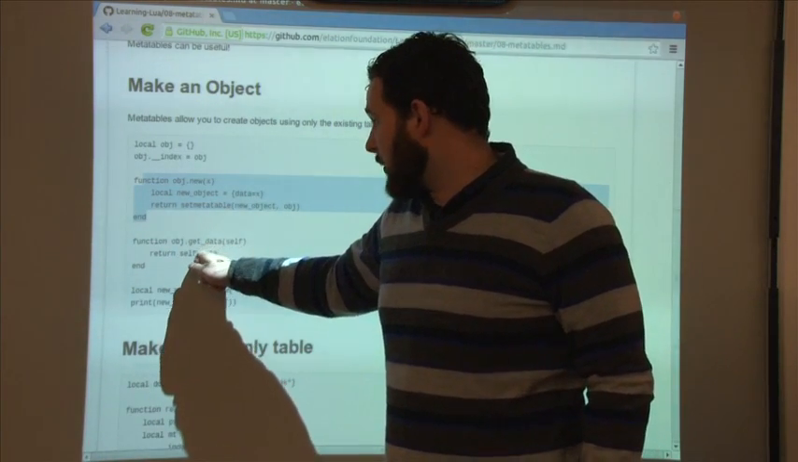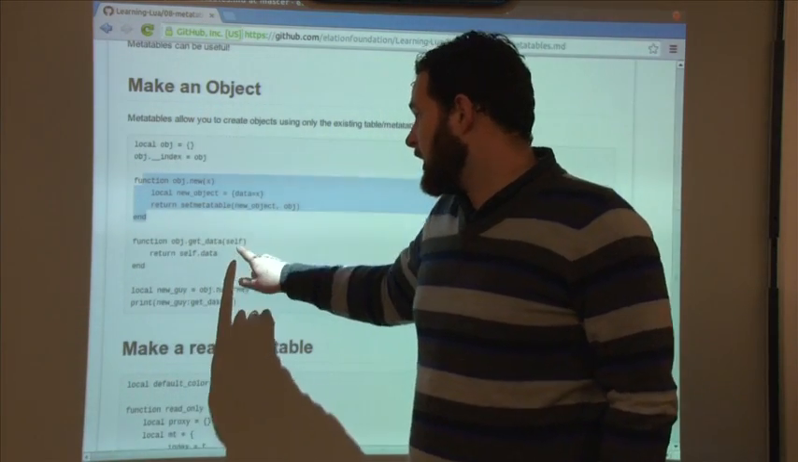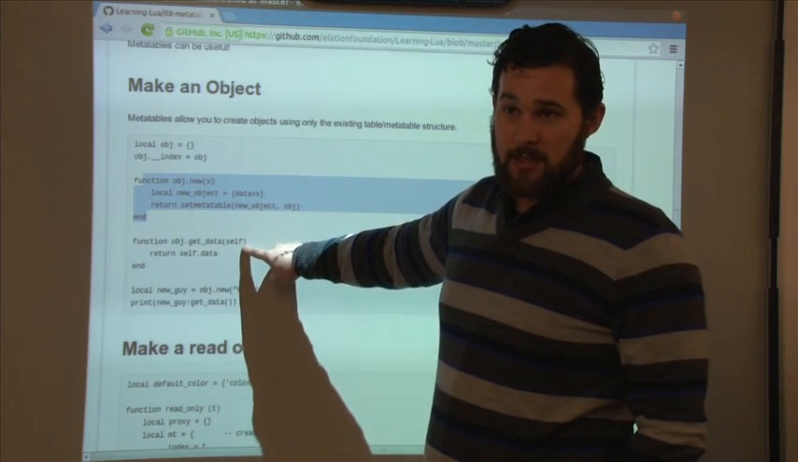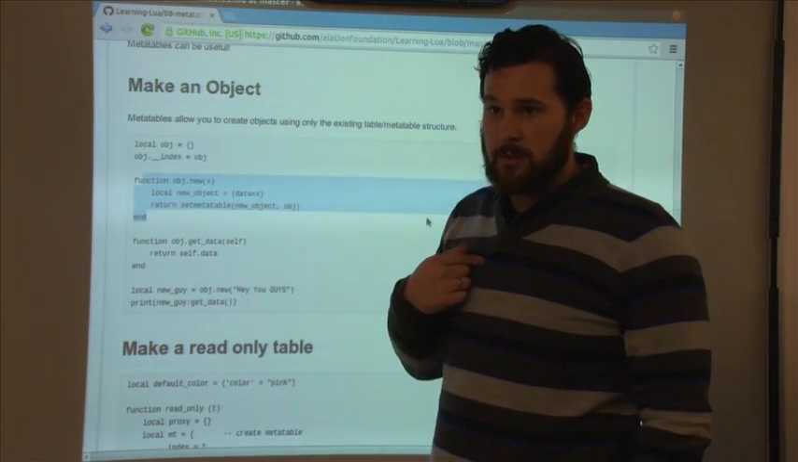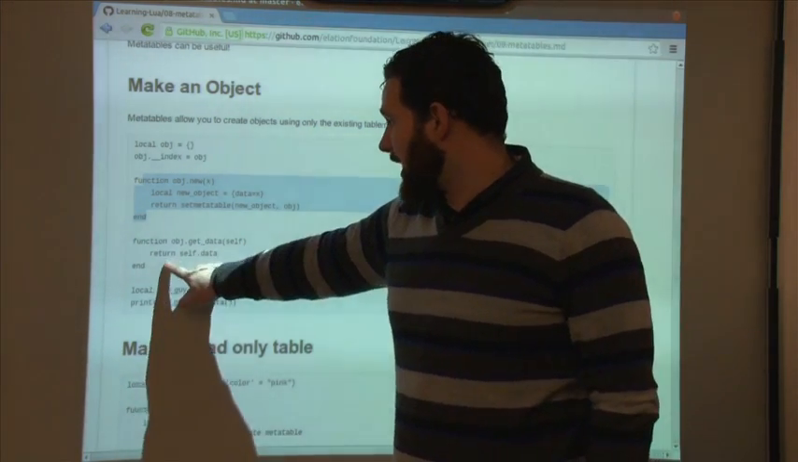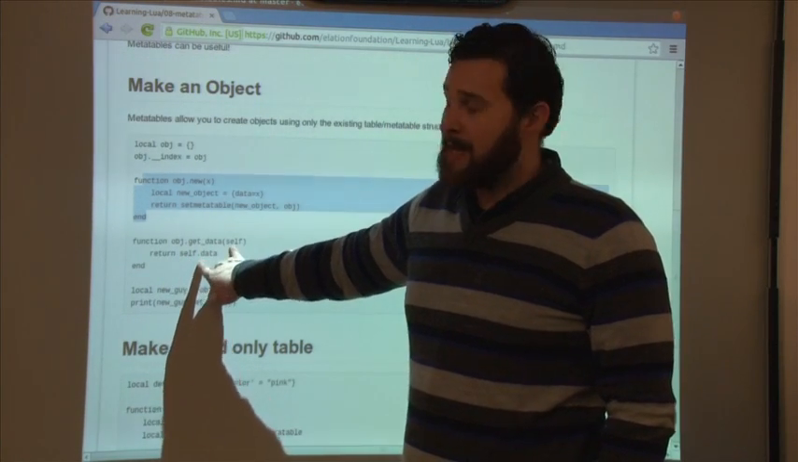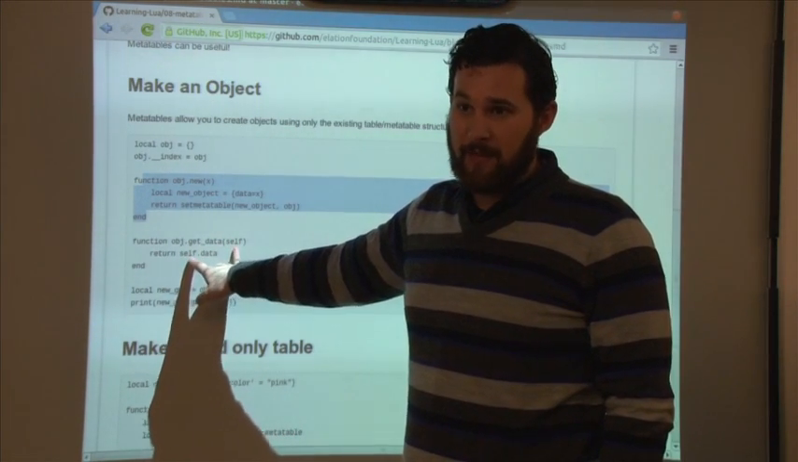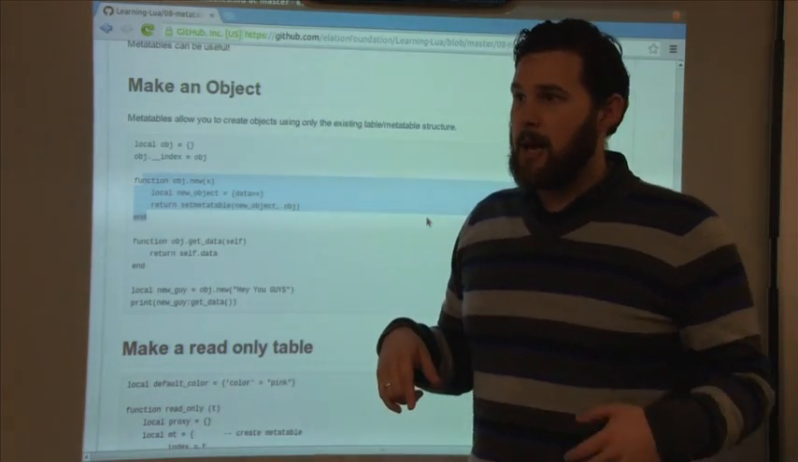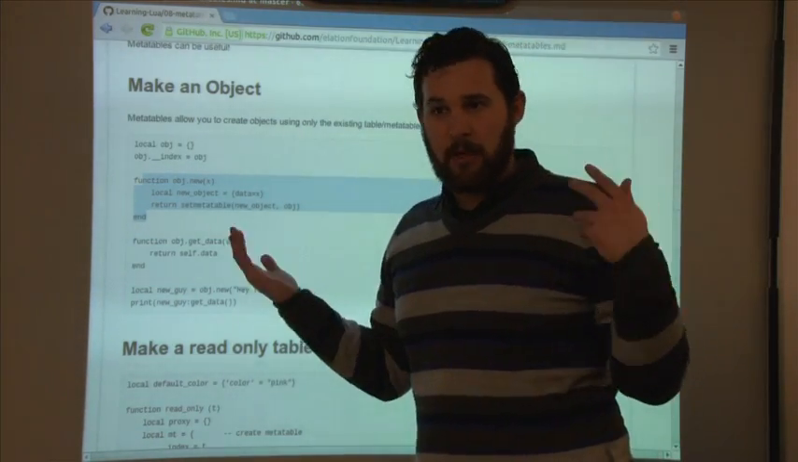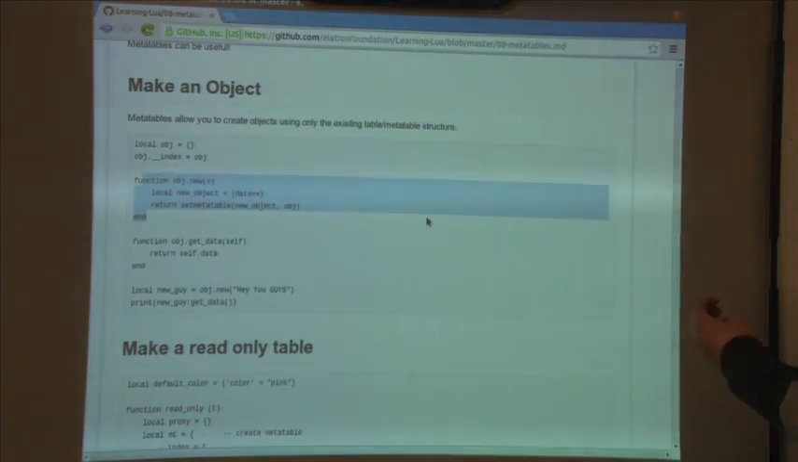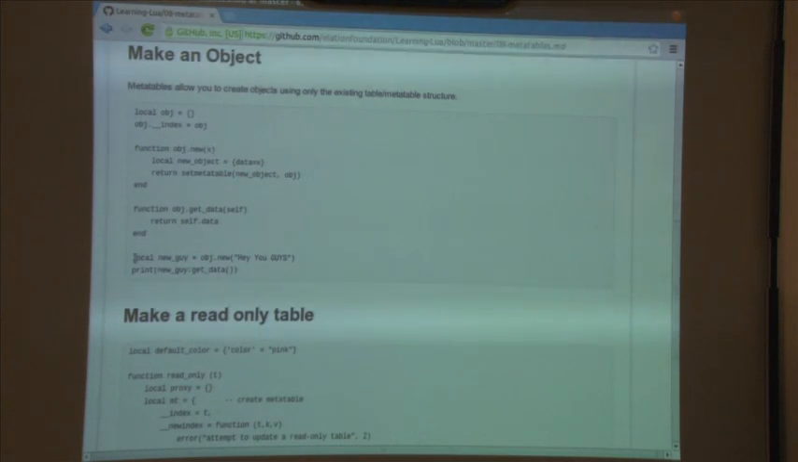Also now we have a function called getData, which we run on ourselves. So an object would run this on its own data, and it just returns its data. Now self just references the fact that whatever the new object is looking at itself and not at a separate value. And then that can be used like this. We have a new guy. We use object.new. Hey, you guys.